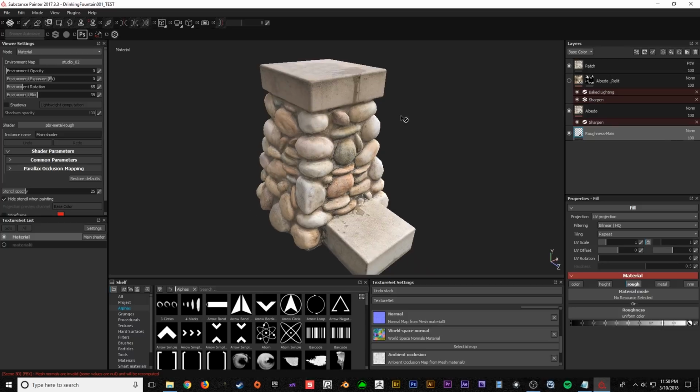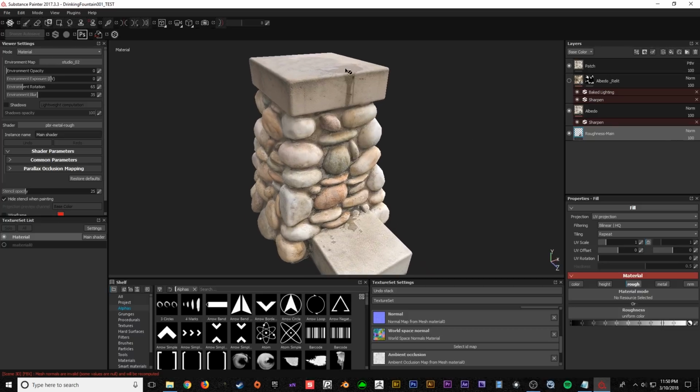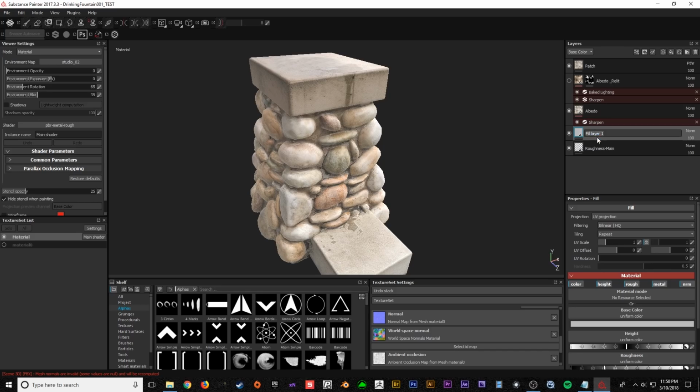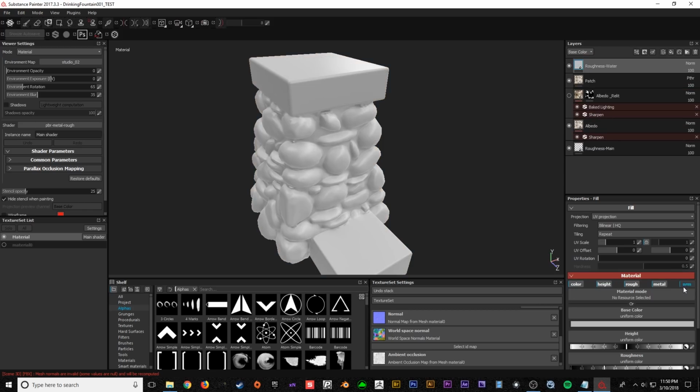So now what we want to do is go in and create a new layer, which is going to be the roughness for our water, which is what we're going to start with. So I'm going to create another new fill layer. Call this one roughness water. And I'm going to drag this to the top of the stack to begin with, and I am going to uncheck everything except for roughness and color.